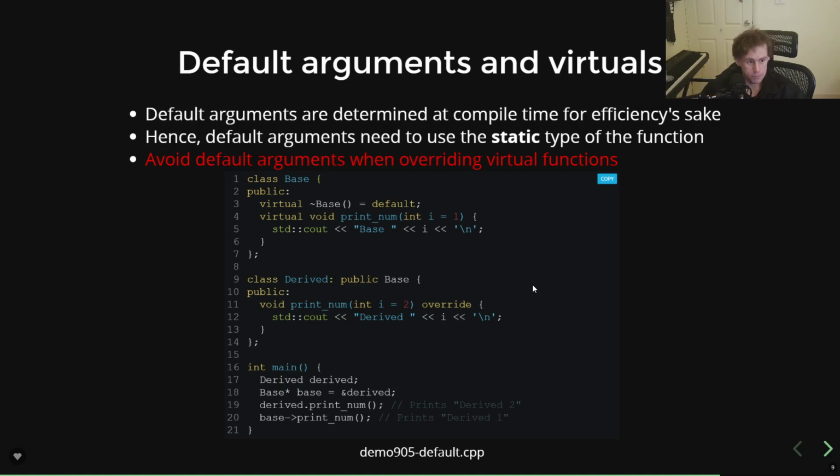A quick note, this one is a super random thing. I always forget this because I don't really come across it much, but default arguments for a function of an inherited type are determined at compile time for efficiency reasons. Therefore, default arguments need to use the static type of a function. This creates some really strange behavior, which we'll look at in VS Code.